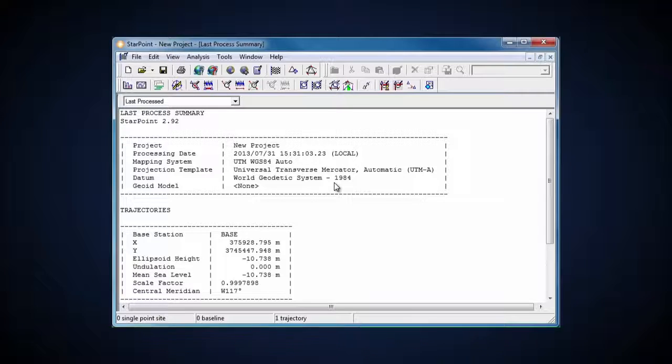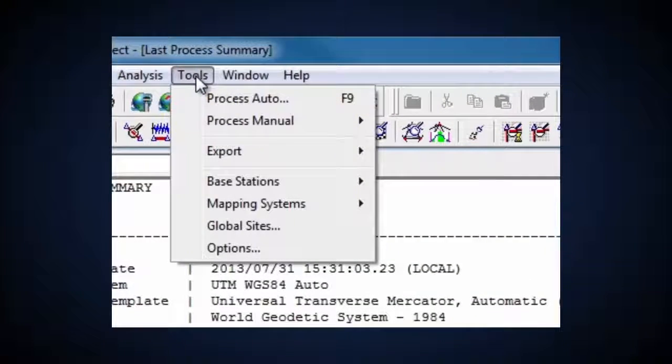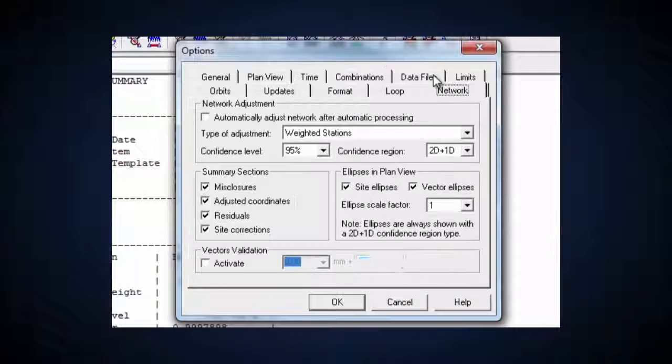of unknown points, and it is required that you have a minimum of 10 minutes worth of observations at each point. To do this, select the Tools drop-down menu at the top of the screen, then select Options. On the Network tab, in the Network Adjustment area, you can select the Automatically Adjust Network After Automatic Processing checkbox to tell StarPoint to automatically apply network adjustments when you process your points.